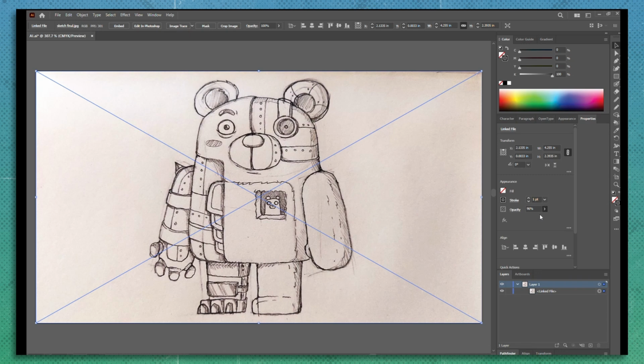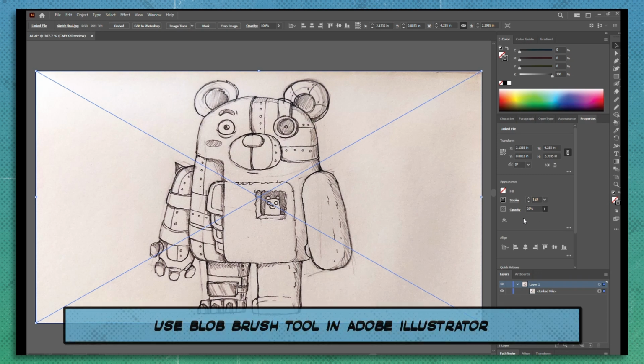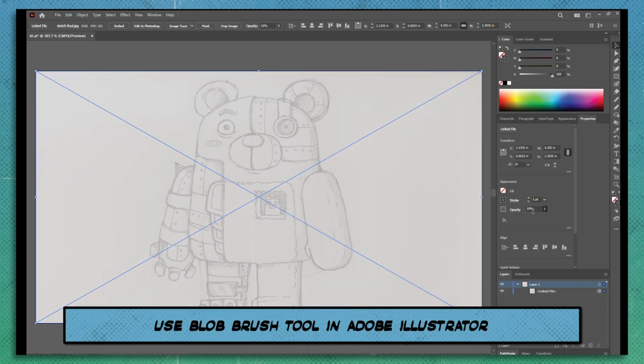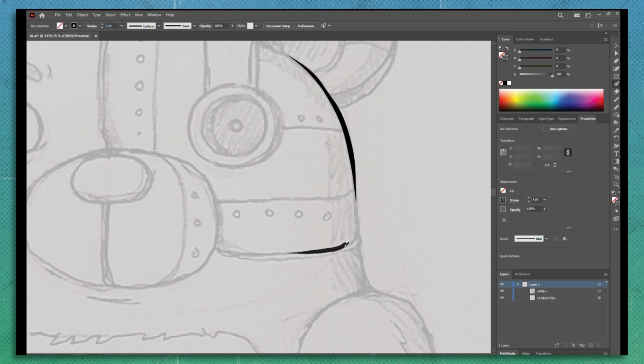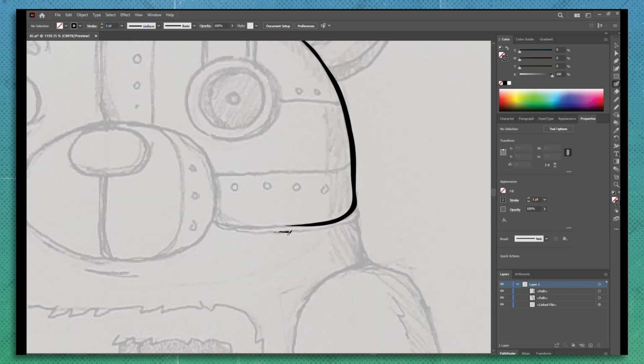Starting with line art in Adobe Illustrator using the blob brush tool is a great approach for creating smooth, fluid lines. The blob brush tool allows you to draw freely like you would with a traditional brush, but it also automatically merges shapes together, making it ideal for creating solid shapes and outlines.